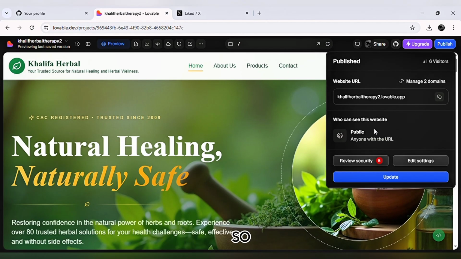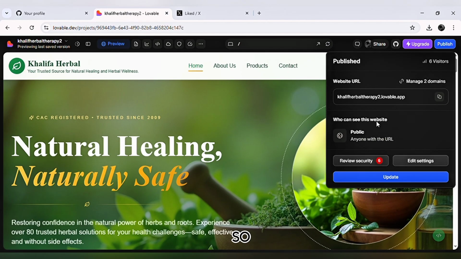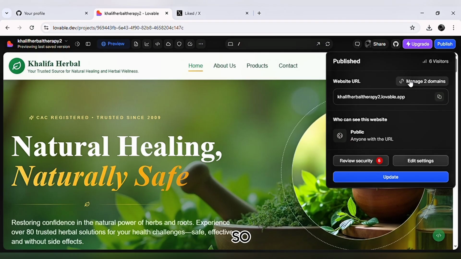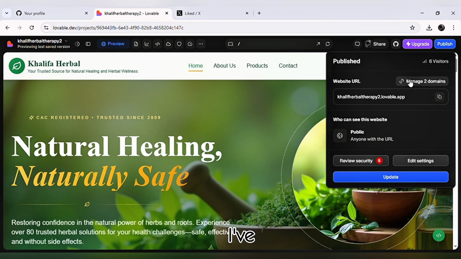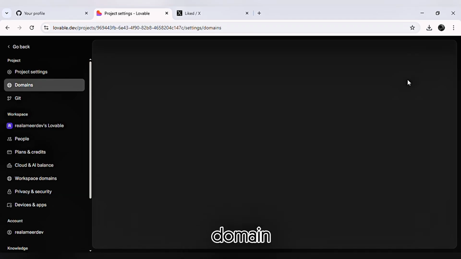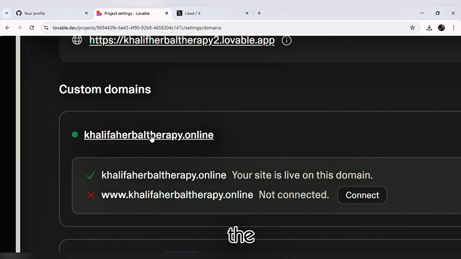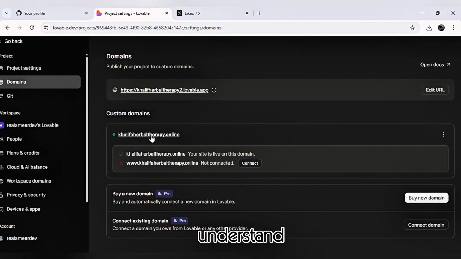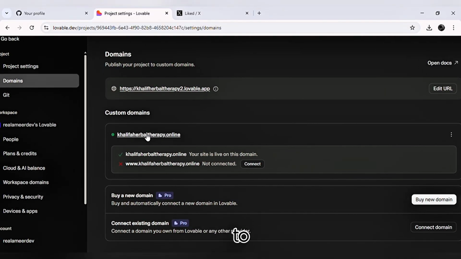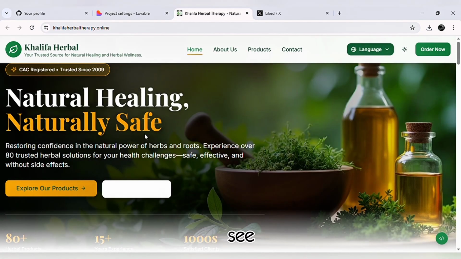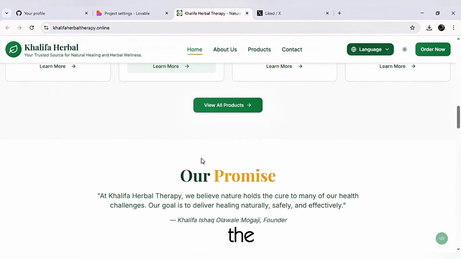So basically this is the domain. We have two domains here. This is Lovable's domain, but I've already connected my own domain to it. We are going to be checking the domain that we connected. Before you can connect the domain, you have to subscribe to the Pro plan.